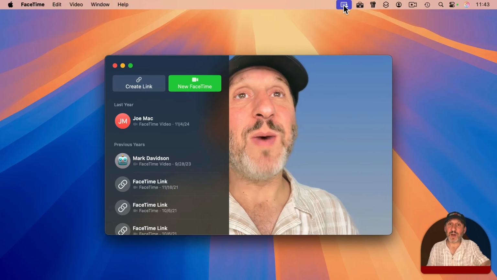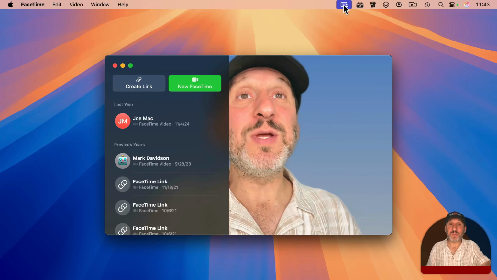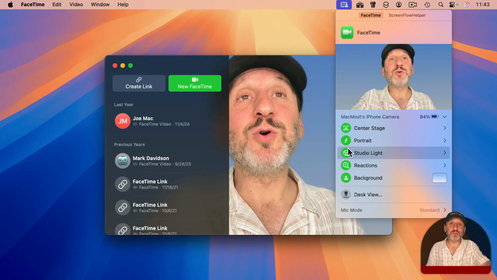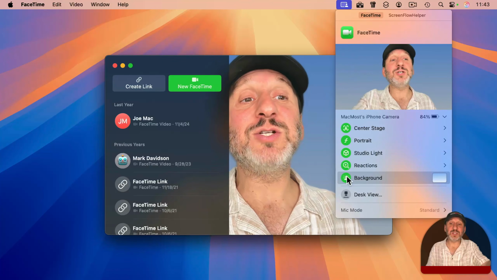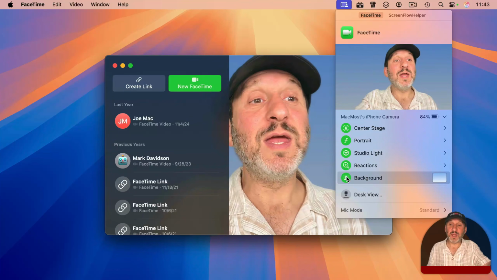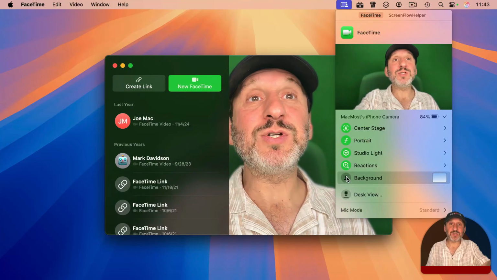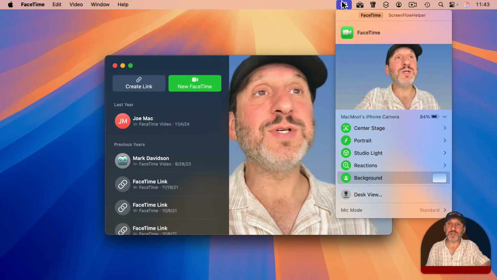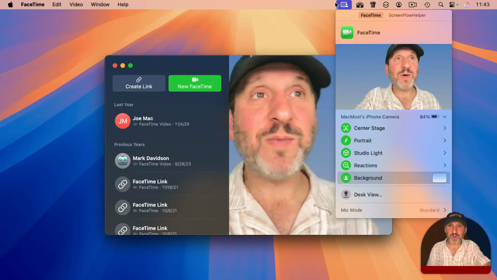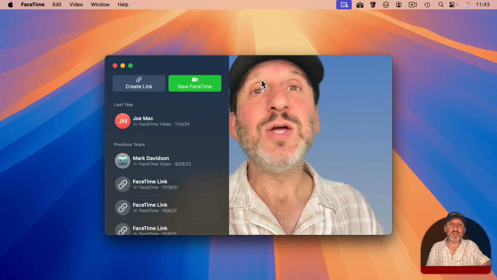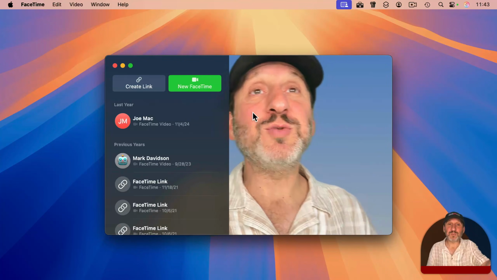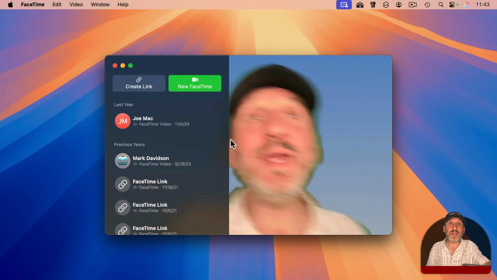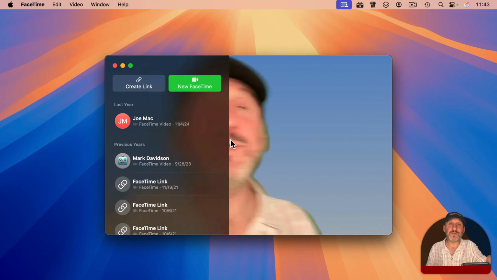This really depends on the model of Mac you've got and if you're using macOS Sequoia or not. You have all of these settings here for things like Center Stage, Portrait mode, Studio Light, Reactions, and whether or not you're using a background or just showing the entire scene like that. So you have all those controls if you're on macOS Sequoia with recent models of everything. Otherwise, you just use the camera and there's no special controls for it at all. And you can see I can move the camera around pretty easily to be off at different angles and things.